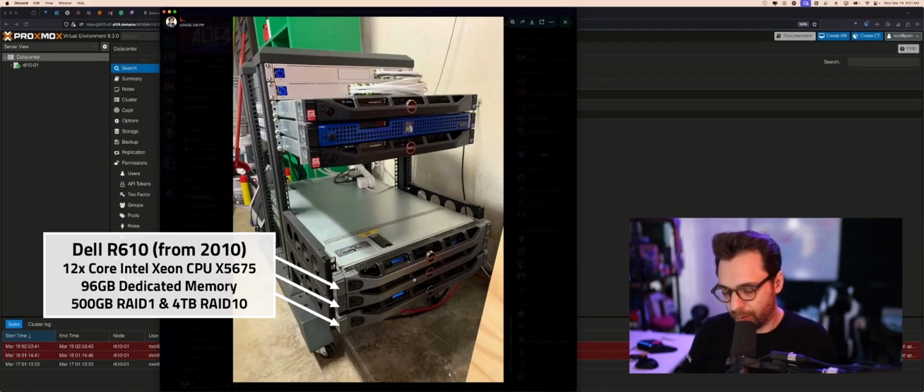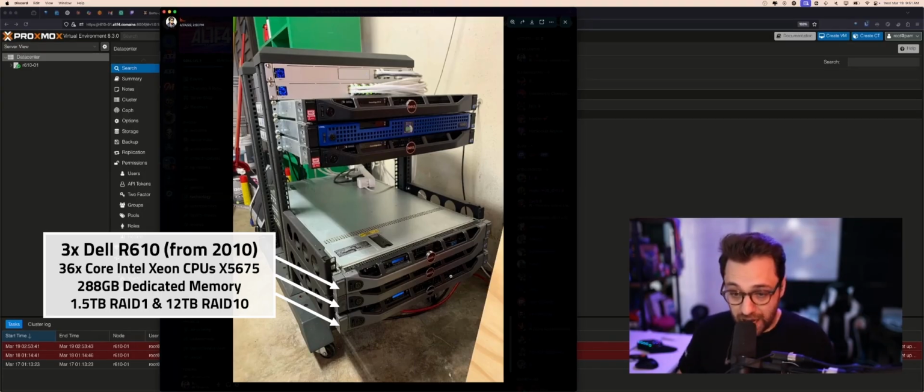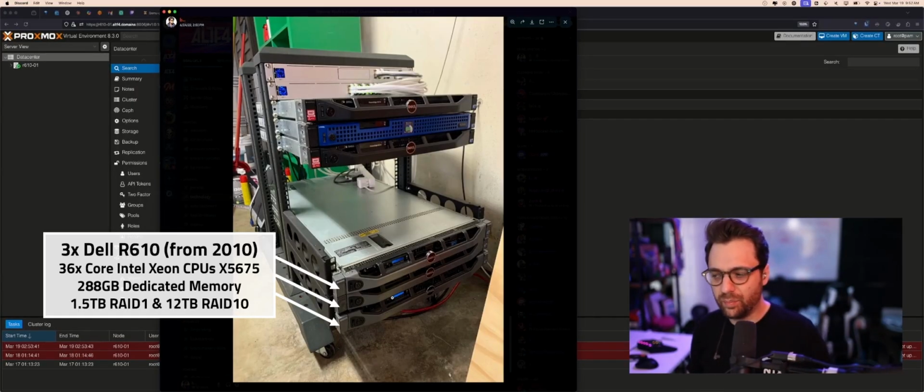2 6-core CPUs per unit down at the bottom, meaning that they're 12 cores each or 24 virtual cores. And they each have 96 gigs of RAM in them with around 500 gigabytes rated system drive and then 4 terabytes for the virtual space. Combined, we're talking about 12 terabytes of provisionable space with 30 something cores.